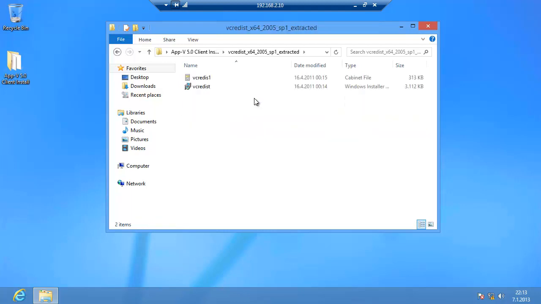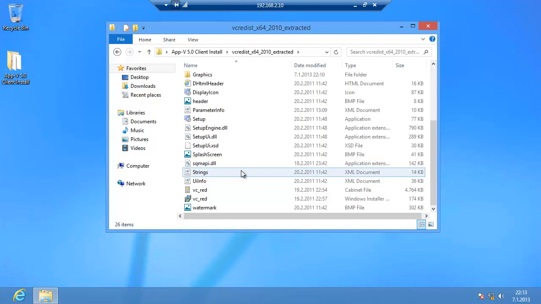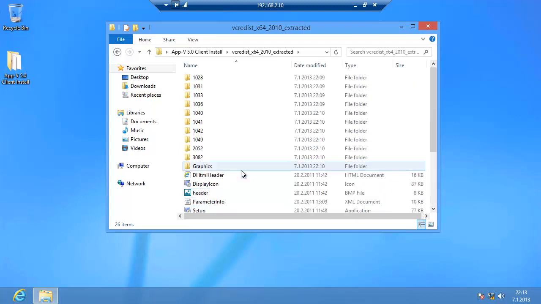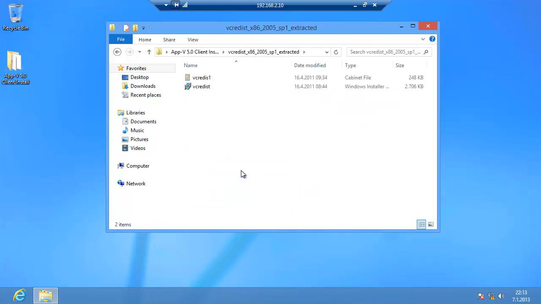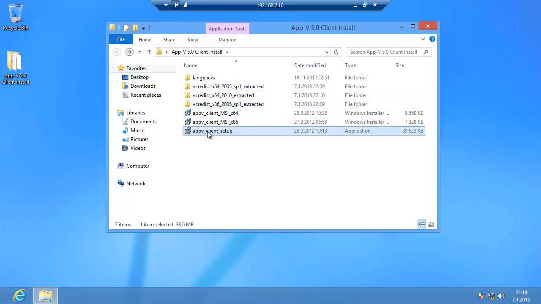I've already done that, and I've already extracted them here. You don't need to extract them if you're going to install it manually. It'll just extract it for you, but I did it because I'm going to use it for the group policy automation. So let's start installing the AppV client just with a regular setup here.